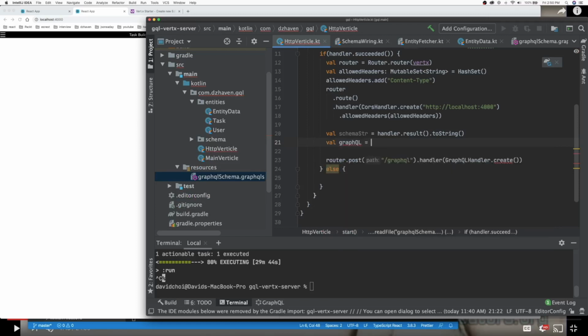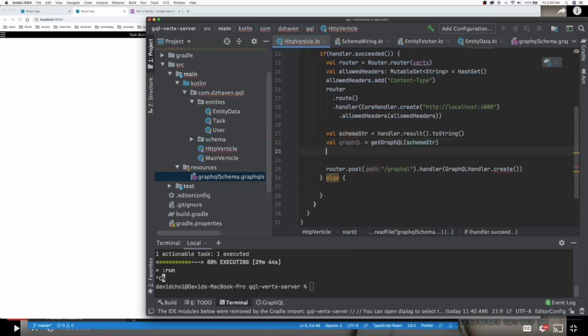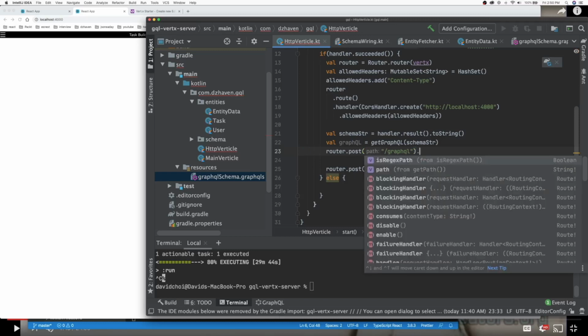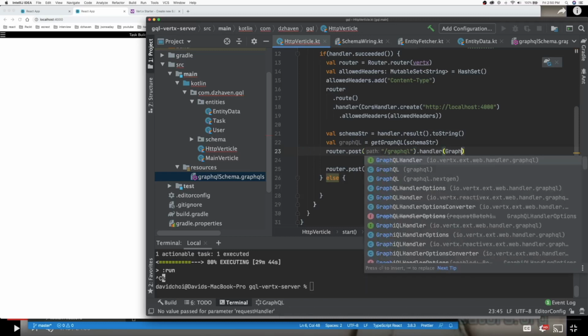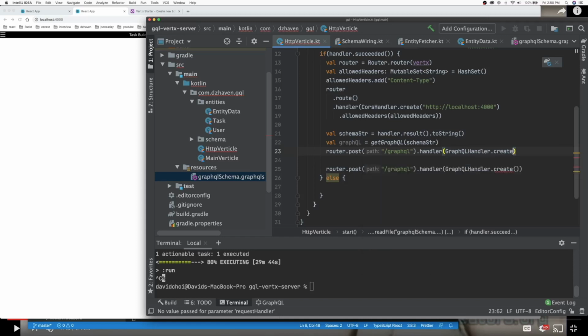We'll define our GraphQL object here. So that's our schema string. And then we're going to set the route. It's going to be a post. We'll call it GraphQL. You can call it whatever you want. We're creating a new handler, and that handler is going to be the object that we just finished creating. Oh, I already had this here. Okay.